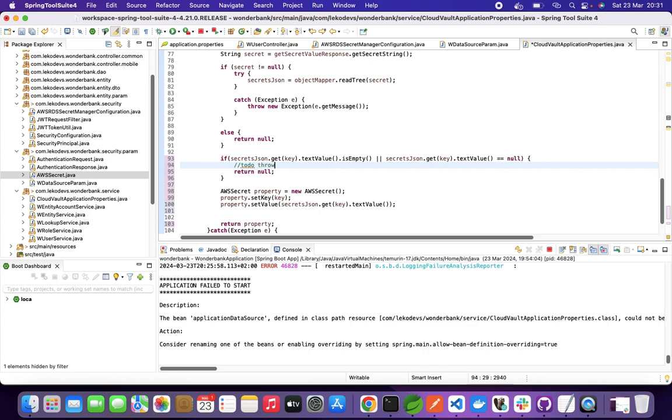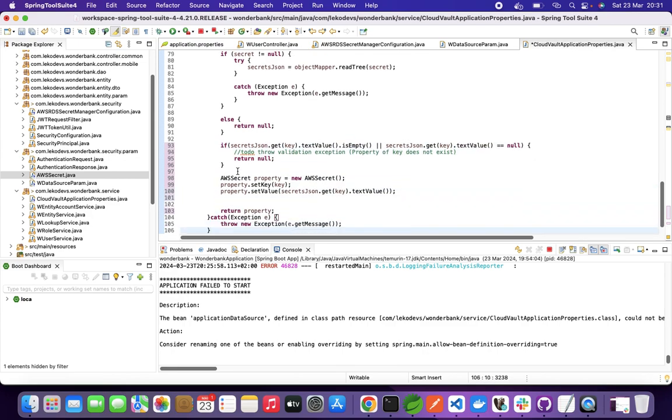Let's say throw validation exception, property of key does not exist. So that's basically what you want to do. Property of that specific key that you passed in does not exist, and then return null, things like that. Or otherwise, it will just set the key just like that, and we basically have the property as you expect.